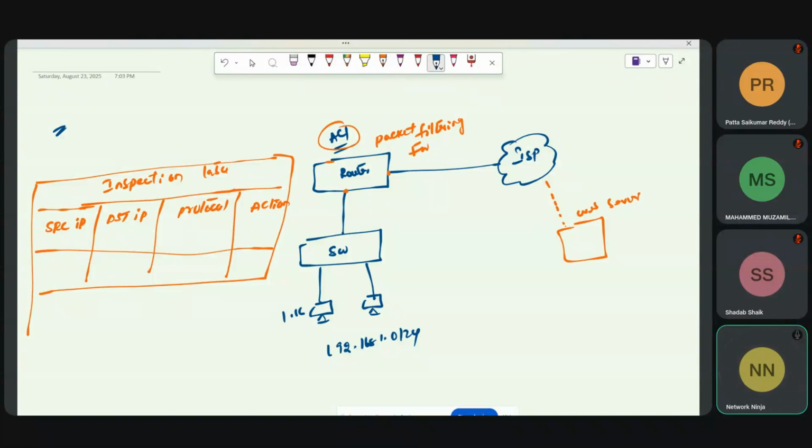Now I'll consider the IP of this user is 1.10 and this user is 1.20. The destination is 100.100.100.10, my public IP address hosted over the internet. The source IP will be 1.10, this machine, and the destination IP will be 100.100.100.10. The protocol is whether it is TCP or UDP, and the action would be allow or deny. Clear?